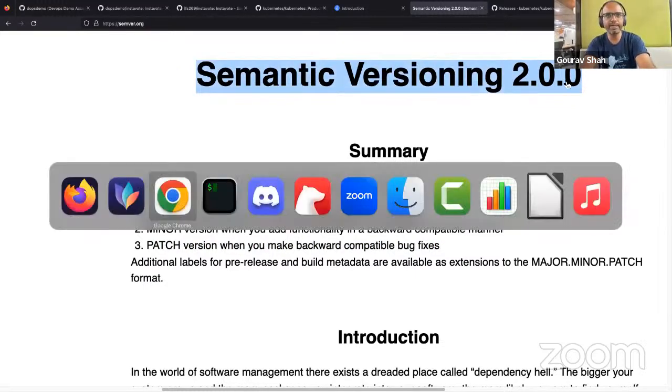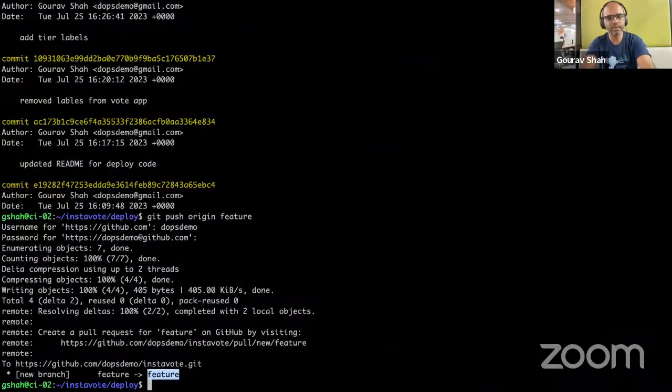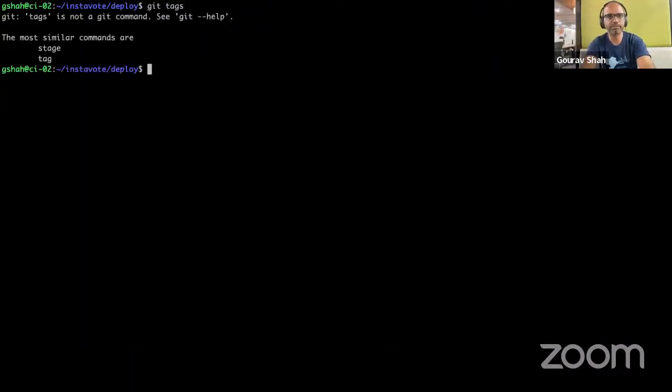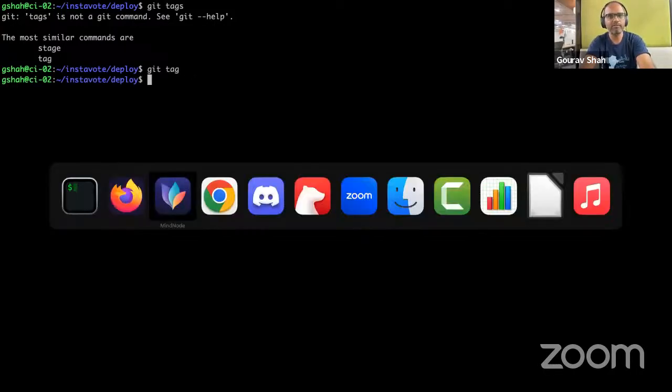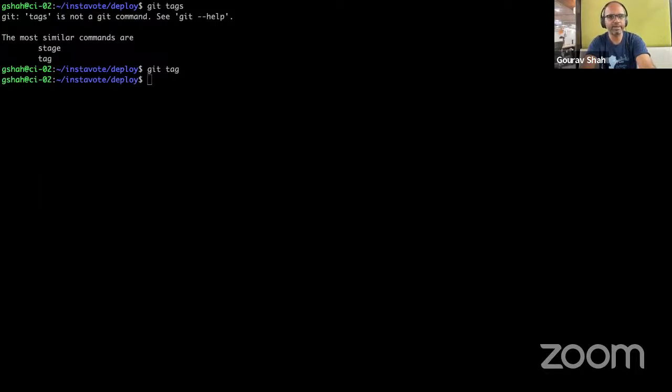How do you create these tags is very straightforward. So with git tags, I see nothing right now because I have not tagged anything. I have not published anything. I have not cut any release, right? So if I want to do so, how would I do that? There are a couple of ways of doing it. I'm going to show that.